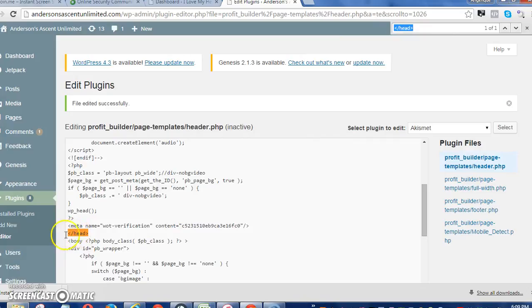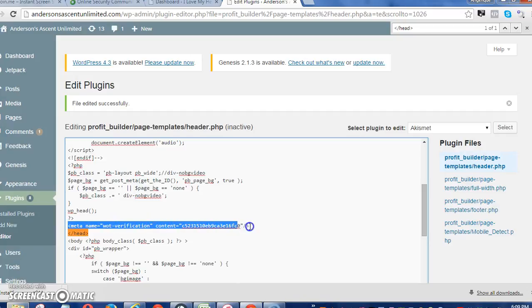And if you wanted to check just to make sure, you can do your Control F again. Find your head search bar that you were looking for, and then you can see your metadata right there now for WOT verification. So it's successfully in there.